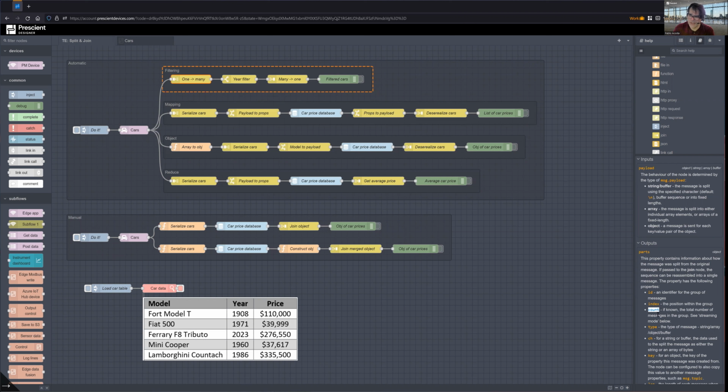Now, almost by definition, if we're filtering in the middle between the split and join node, it's natural to think that in many cases the messages going into the join node will be fewer than the ones that we started with at the input of the split node. Meaning, in this case, we started with 5 cars and we'll filter out 1. So obviously, the count that the join node has to wait for has to be modified.